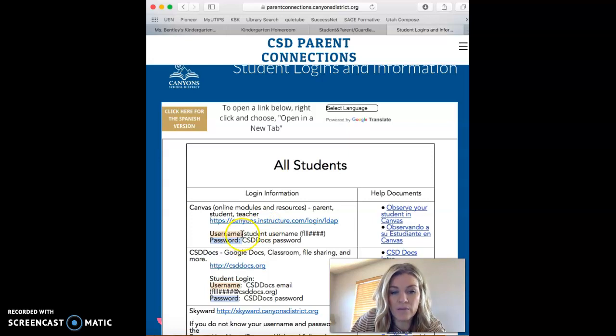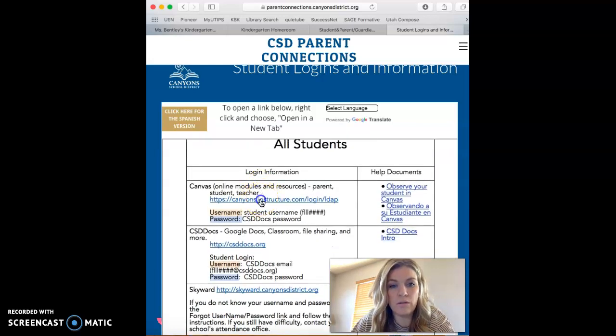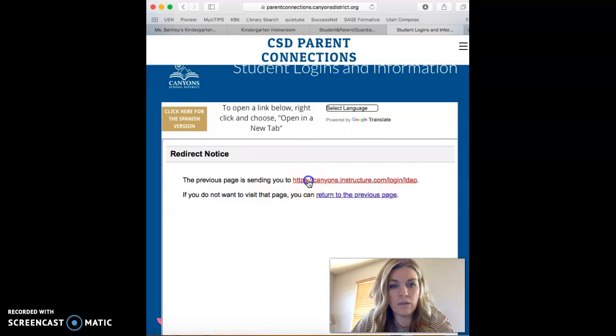And then the password is going to be that username, and then the password that I gave you on that sticker. If you don't know it, reach out, email me, and I can send it to you. But what I also just wanted to go ahead and show you, so this is going to be your login page. It might take a minute to load. Okay, we're going to skip that.